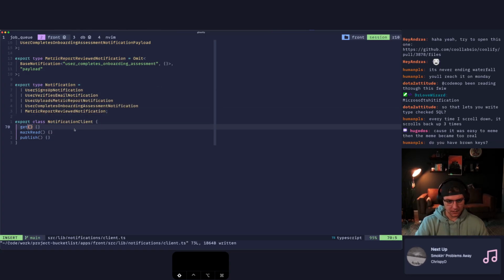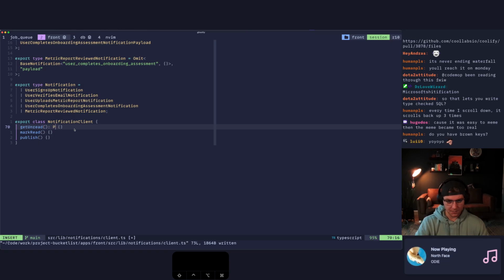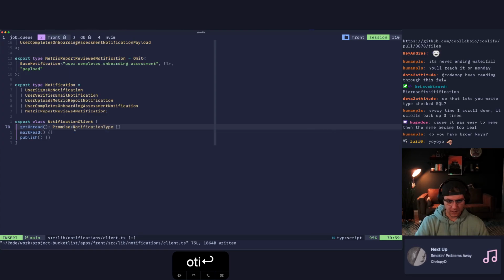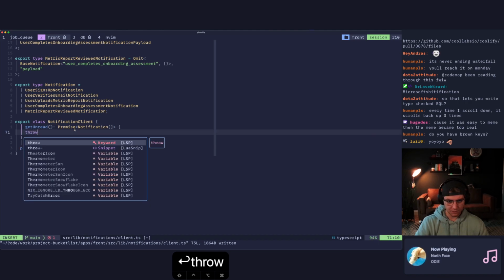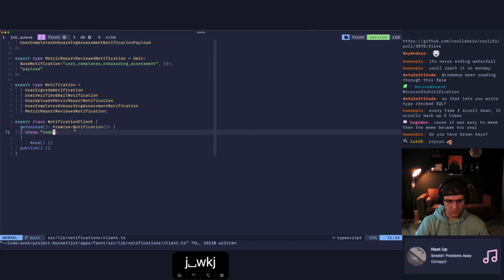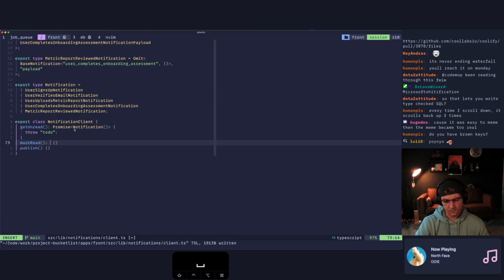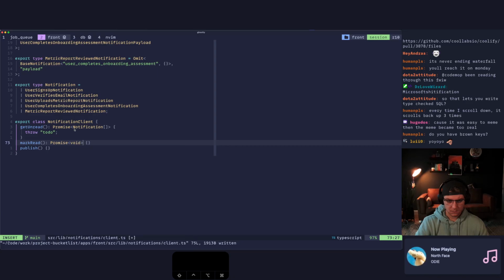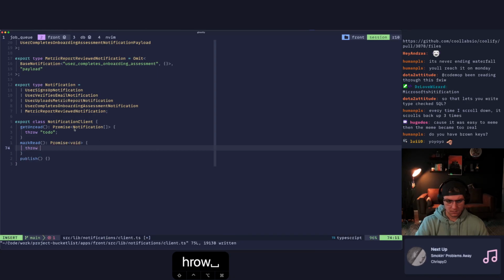Let's just say get unread. And this is going to return a promise of notification, and that will be an array. Find that, boom, and we're just gonna throw to do. We're gonna basically do this over again. Mark read is going to be promise void probably. These all need to be async.